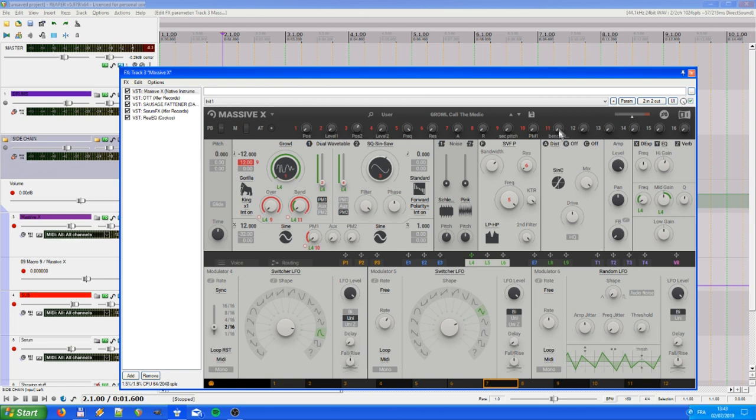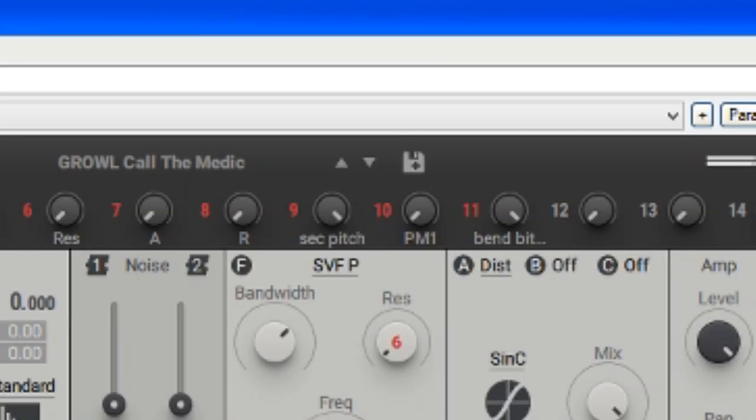As I said, the bend makes no difference when this is not pitched up, so let's do this. And on zero again. That's what I'm talking about.